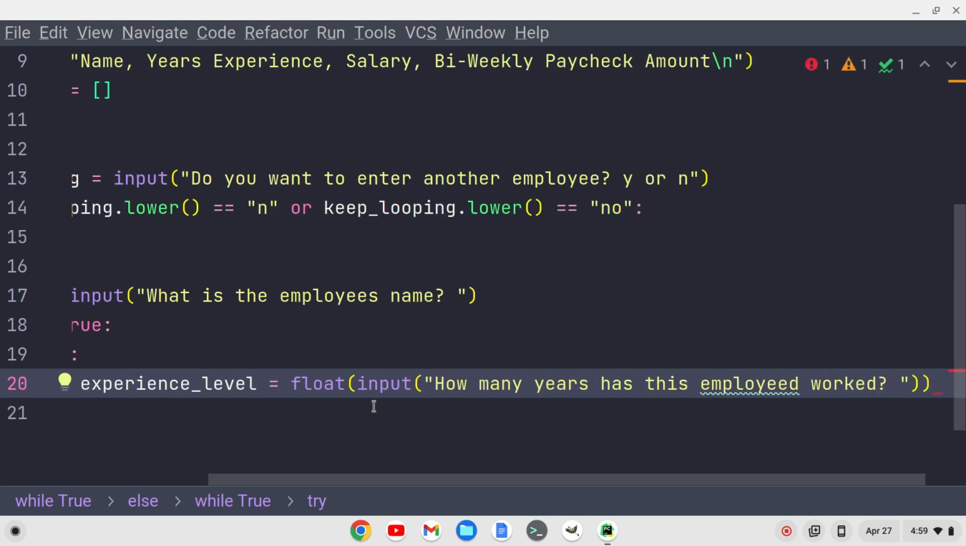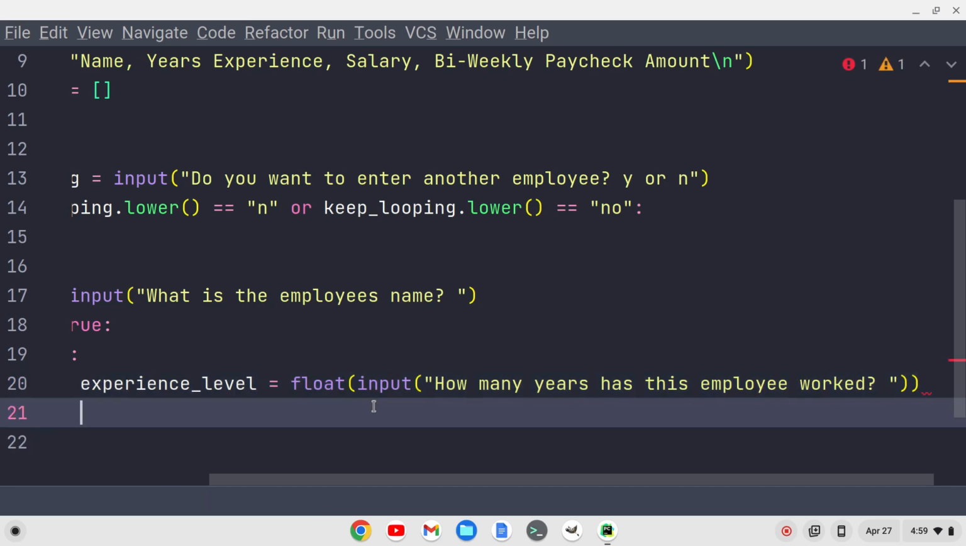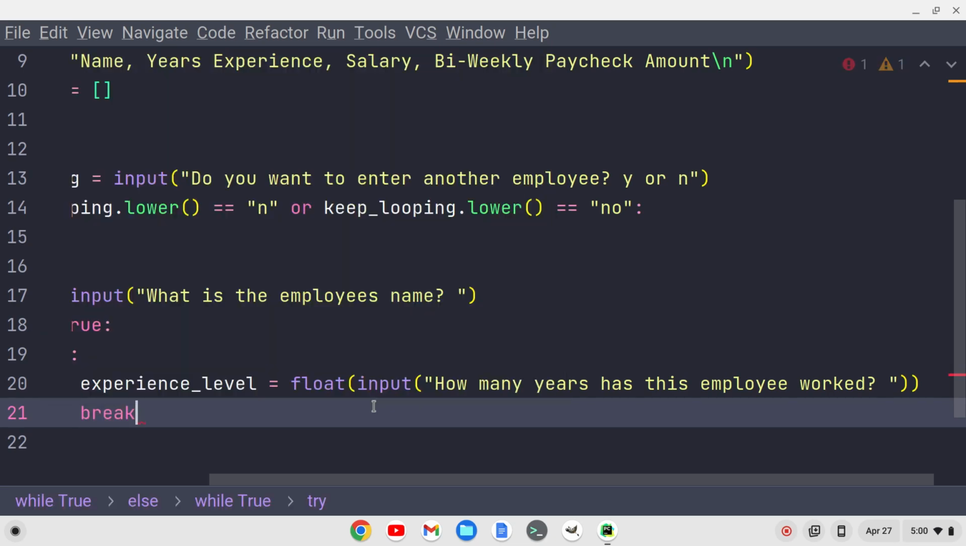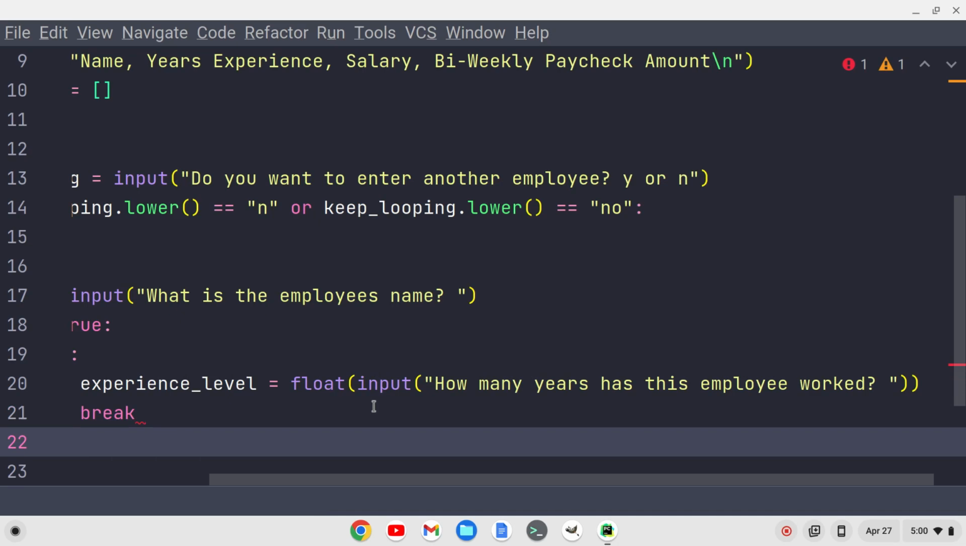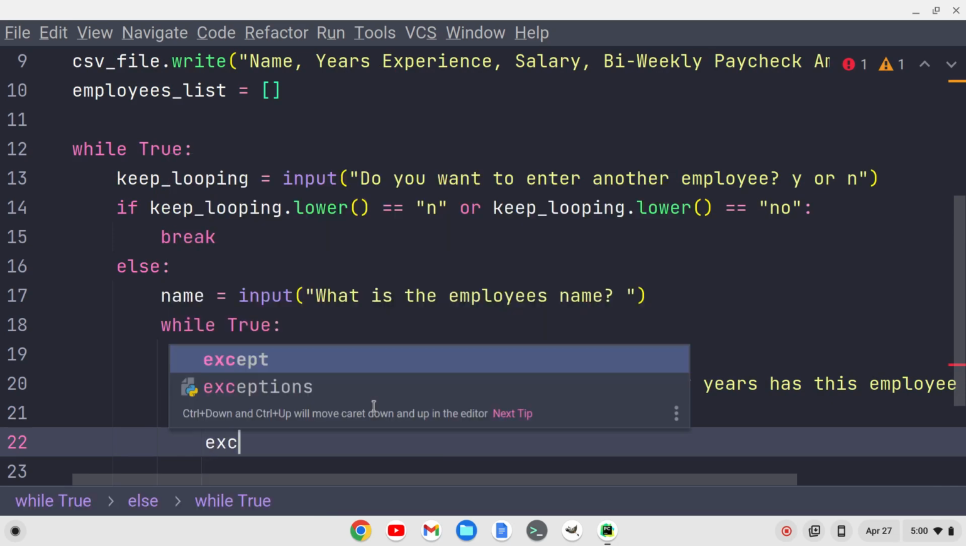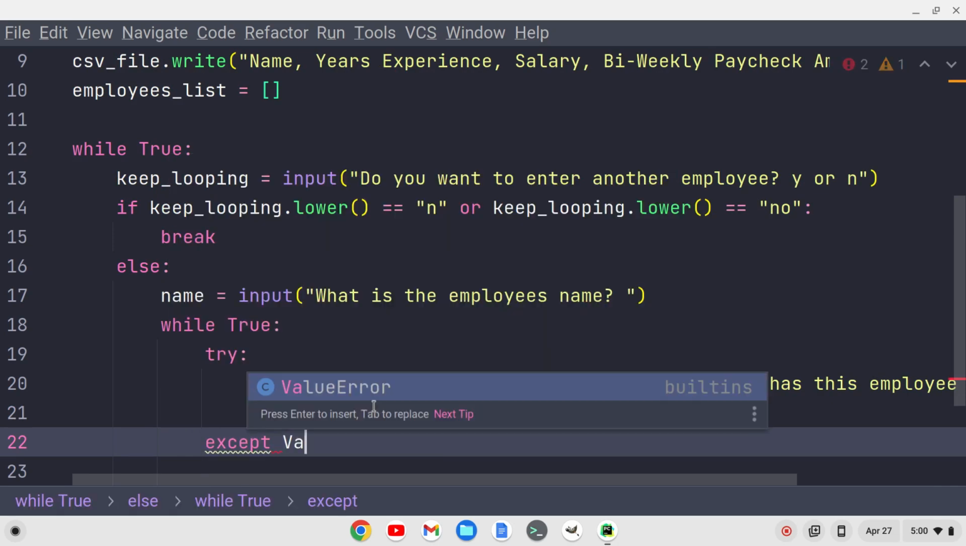Okay, and let's make sure we spell it correctly. So employee worked. Okay. And then if they correctly enter a float, we're going to break out of that. So we'll do a break. Okay. All right. But otherwise, we'll have to accept a value error.